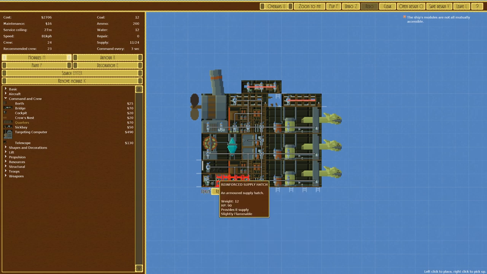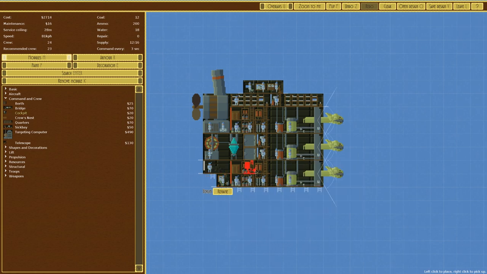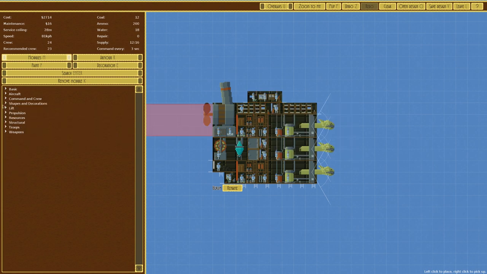That cockpit can stay there. That can stay there. We can remove that, actually. No, putting it there wouldn't really matter. Okay. That all fits in. Whether or not this works is really up for debate.